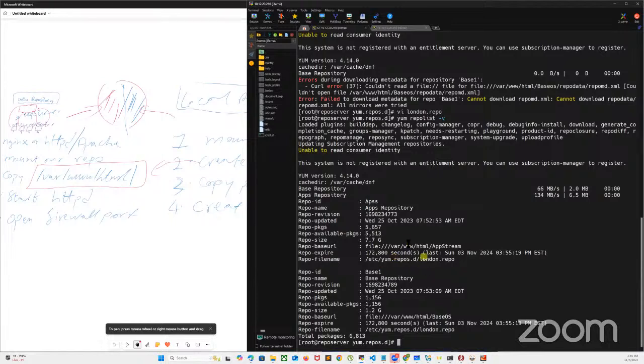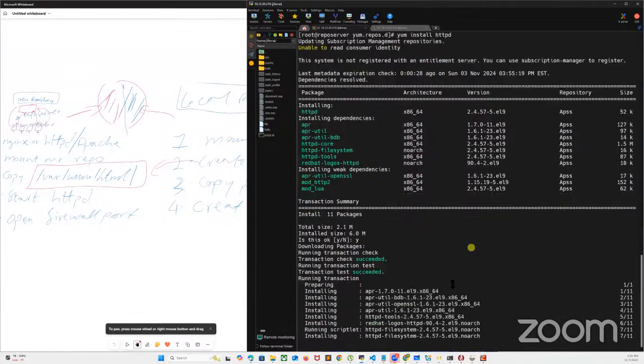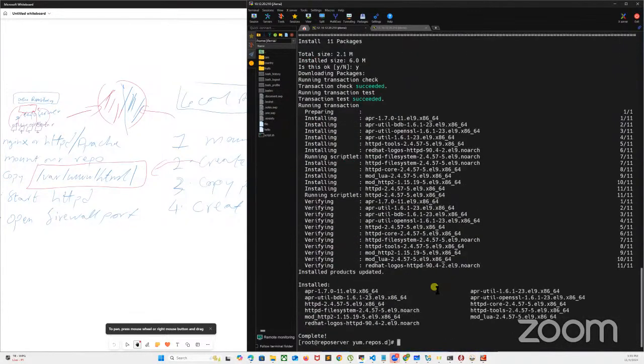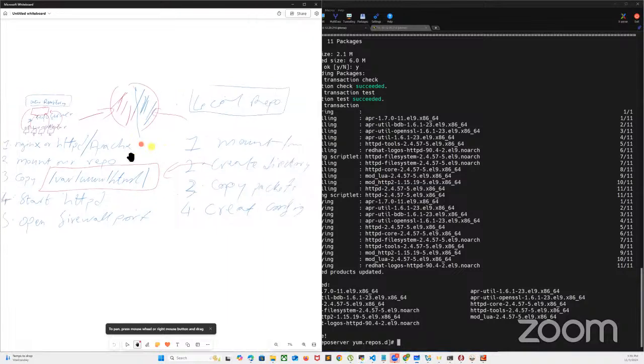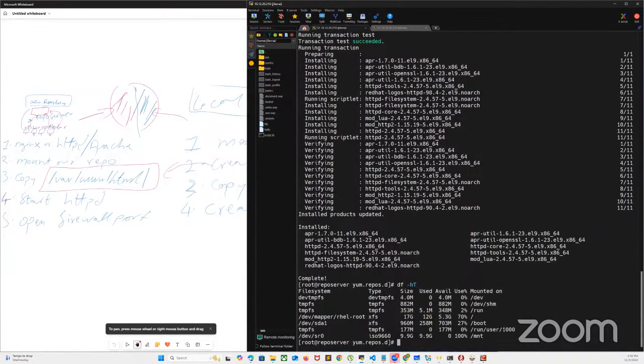I can see my packages right here. Now I can install HTTPD. Yum install HTTPD or DNF install HTTPD, anyone you like. I've installed HTTPD. Great. That was the first step. The second step was to mount our repository. We did already mount our repository, right? With df -h, we already did the second step when we tried the local repository.